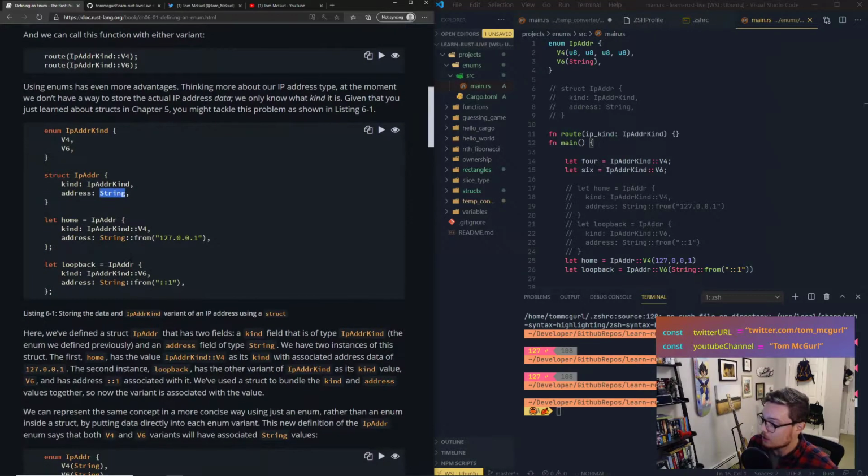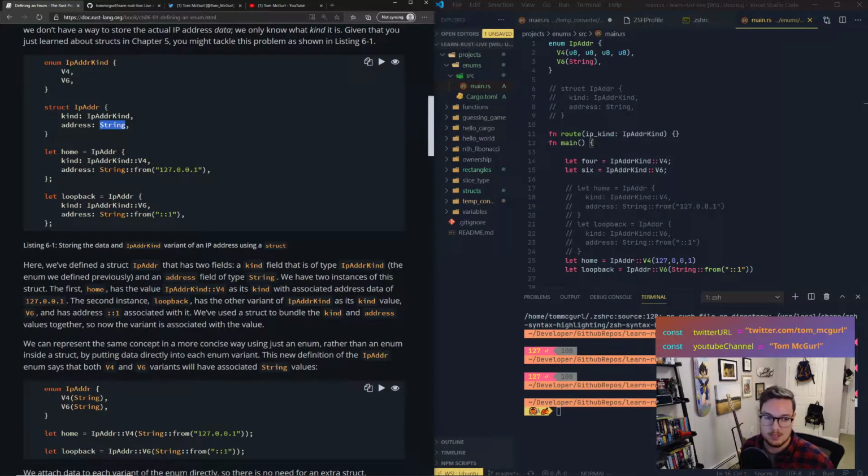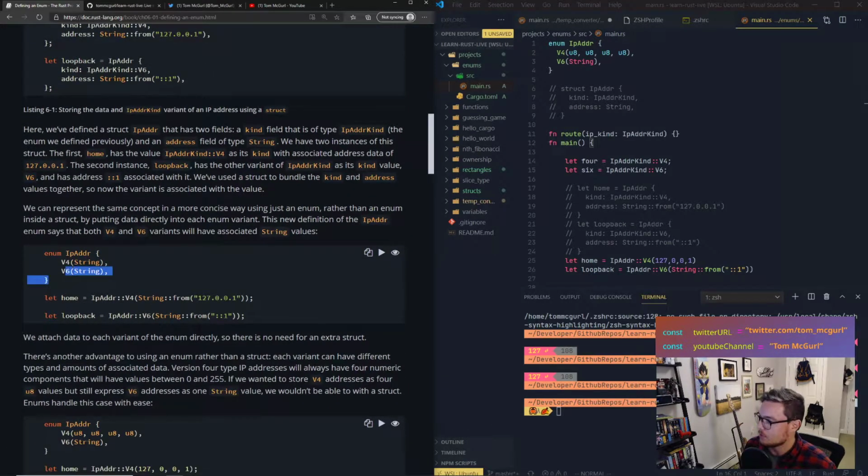Then we saw how to go a little bit further. How can we declare that string as actually part of the enum? And that's what we have here with this IP address. So we're saying it's version 4, and it's going to take a string. And so we've instantiated home, which is 127.0.0.1, aka localhost. And we've used String::from to create that string, and that's of type capital S. Then we've created a version 6 of that as well.